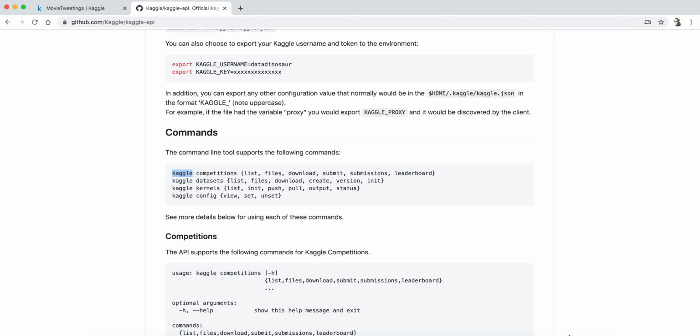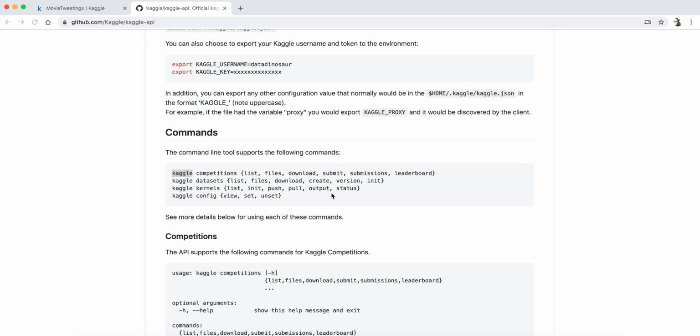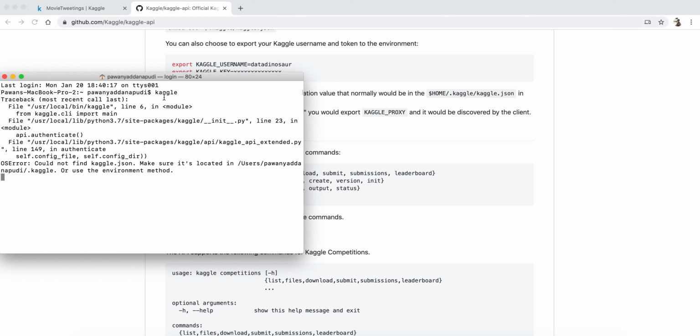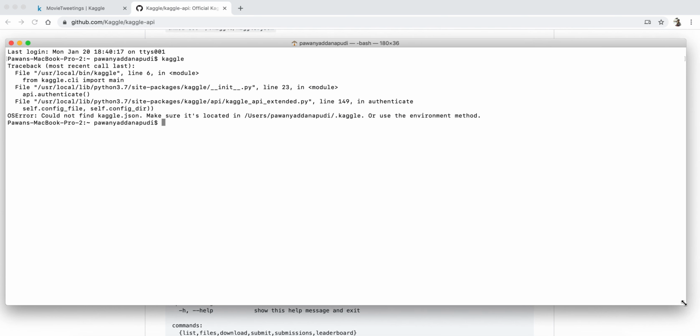What is the terminal? Terminal is nothing but this, right? I'm sorry if something is coming up. I have to quit this. So what was I talking about? The terminal, right? So you can directly use Kaggle from this terminal. That is what the documentation is all about. Okay, so this error is something that I'm going to fix now, but I wanted to show it. But this is the documentation that is available for public.